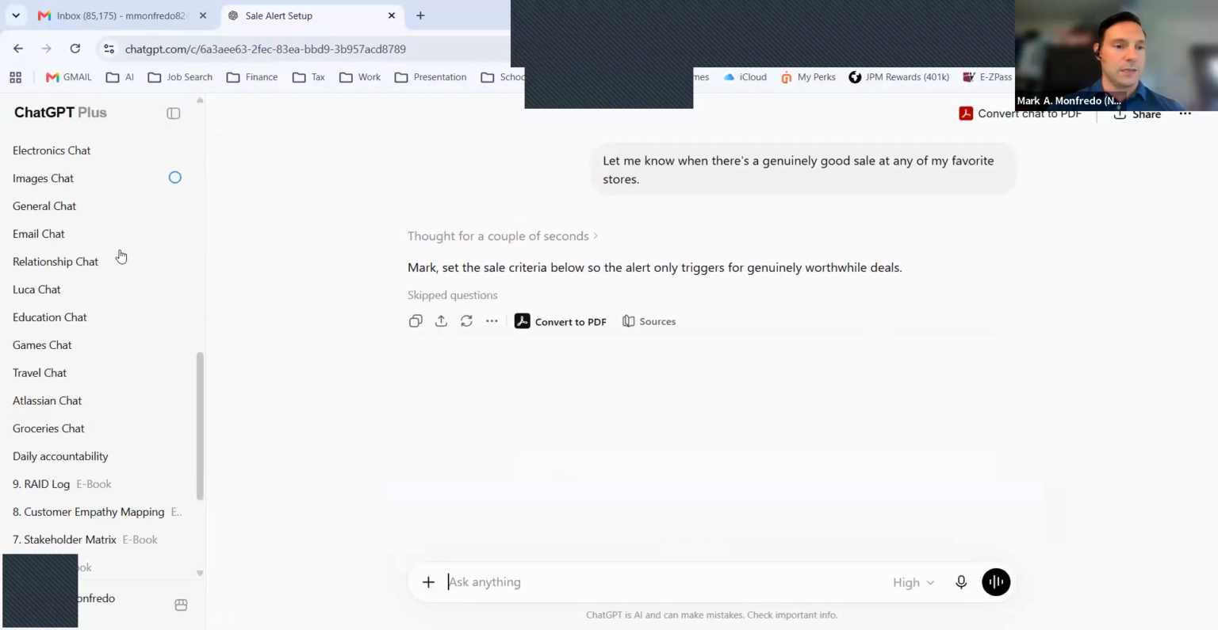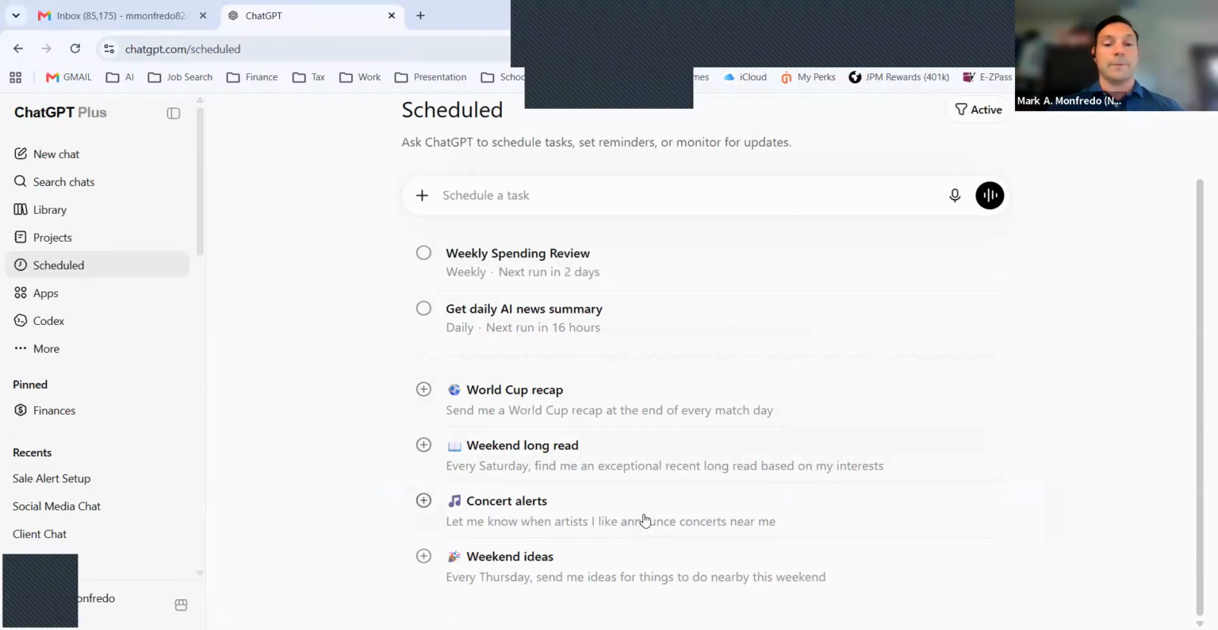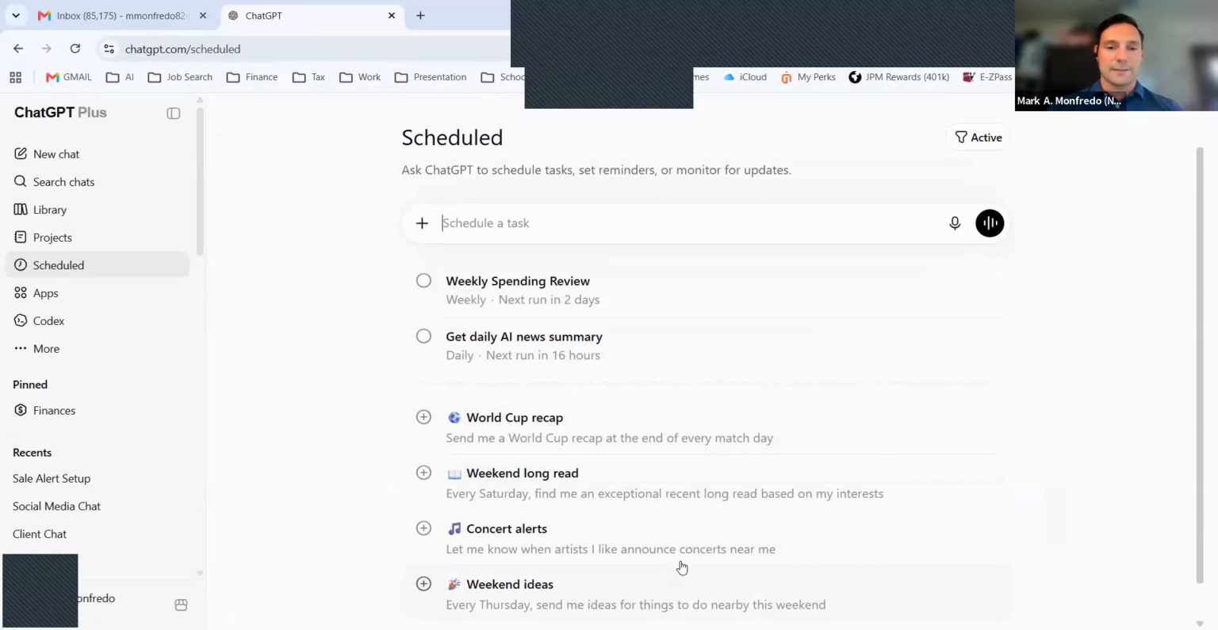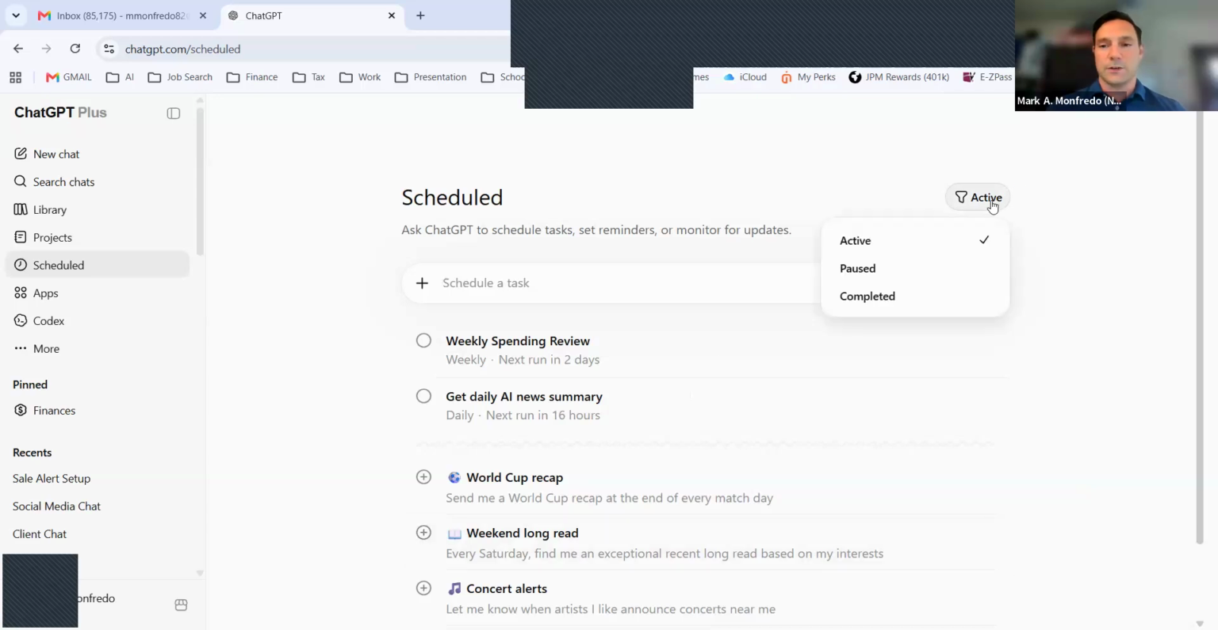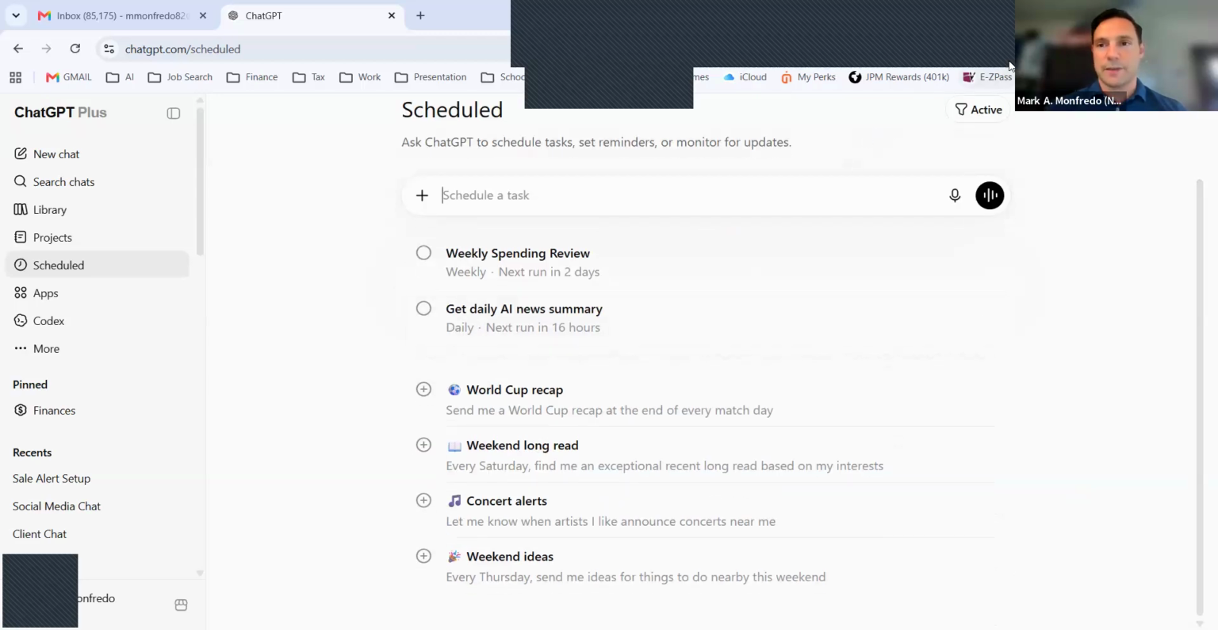Let's go back into the scheduled task and see what some of the other options are for you here. Concert alerts, if you're a concert person, see what's going on, weekend ideas. So there's all kinds of stuff you can do here. You can add. So if you say, let me see what's active, let me see what's paused, let me see what's completed. I only have 2 active things here, or you can add some more. All right. So let me just stop my share.